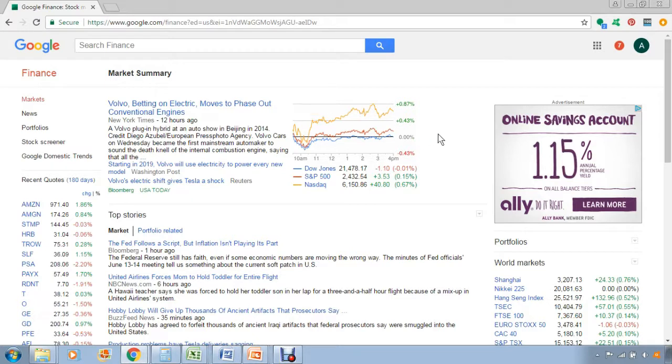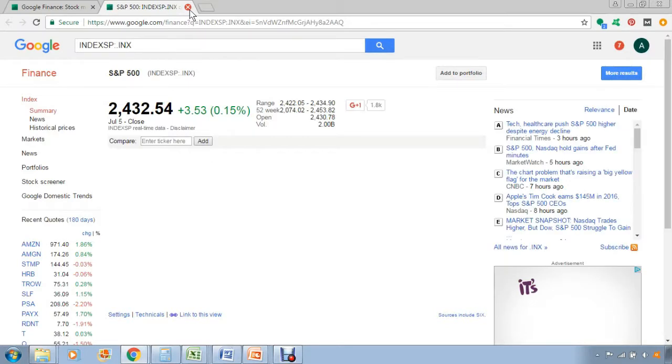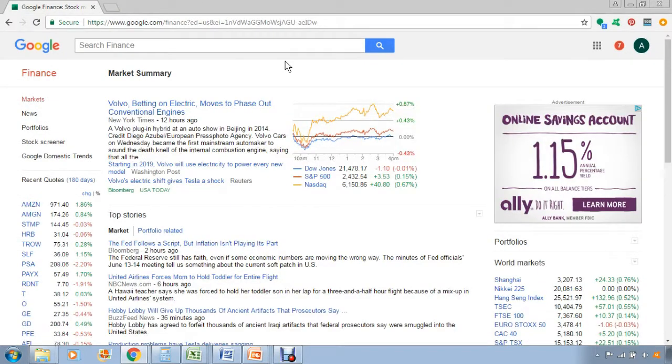You have the chart here of the market, so you can see how the Dow Jones, the S&P 500, and the NASDAQ have performed today. You can actually click on, open up in a new tab, and see the actual stock price performance. So there's a lot of information here on the front page, so I just want to do a quick walkthrough.